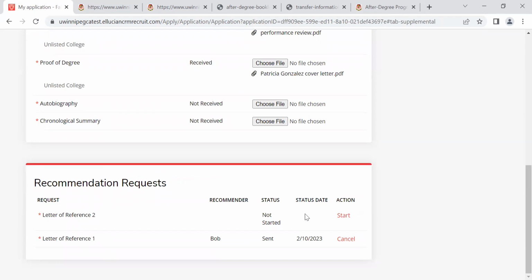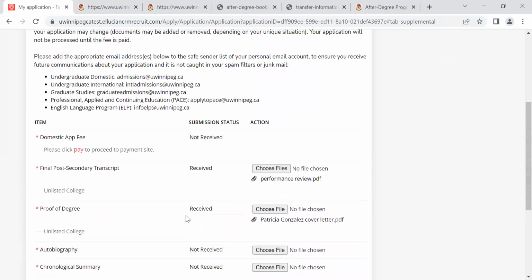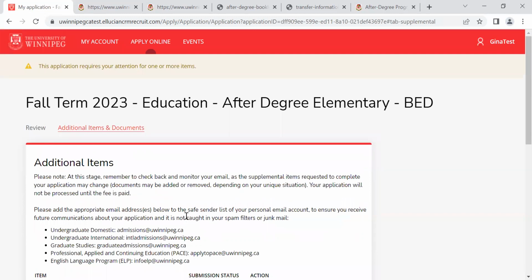Now, you'll also be able to see that you have sent the request and the date. After about a week or so, if Bob has not replied, you can cancel the request and send a new one to a different referee. Okay, and you'll do the same for your second letter of reference. So once you have done that, you have done everything you need to do.